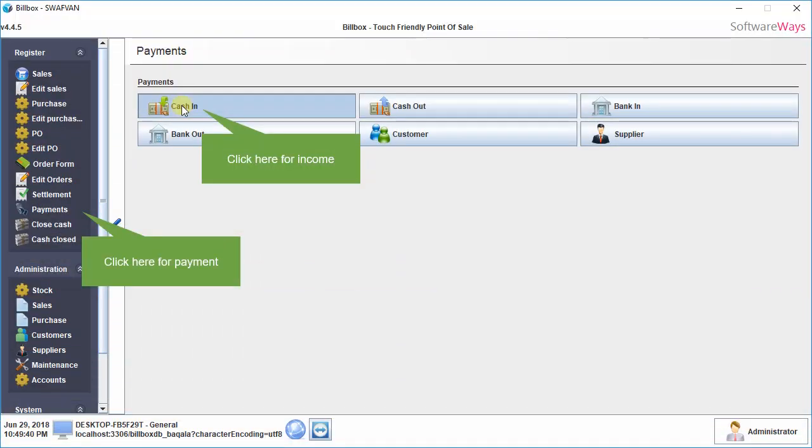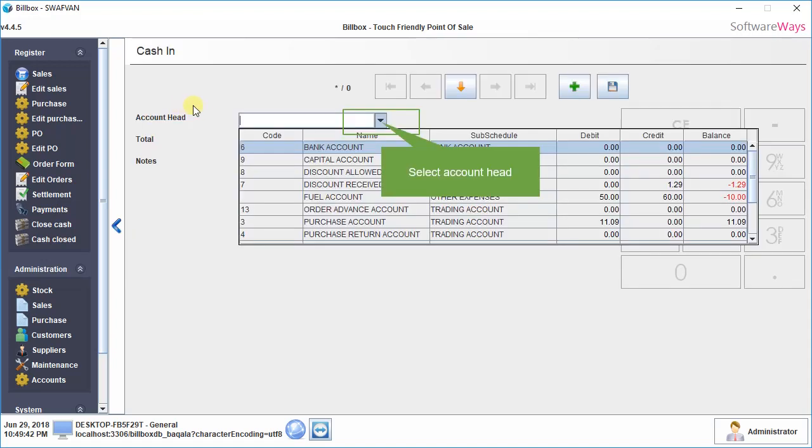Now payments. Apart from normal billing, we will have expenses or we will have cash coming in, for example an investment or whatsoever. So in that case we can use this module. Cash in means some cash is coming in.